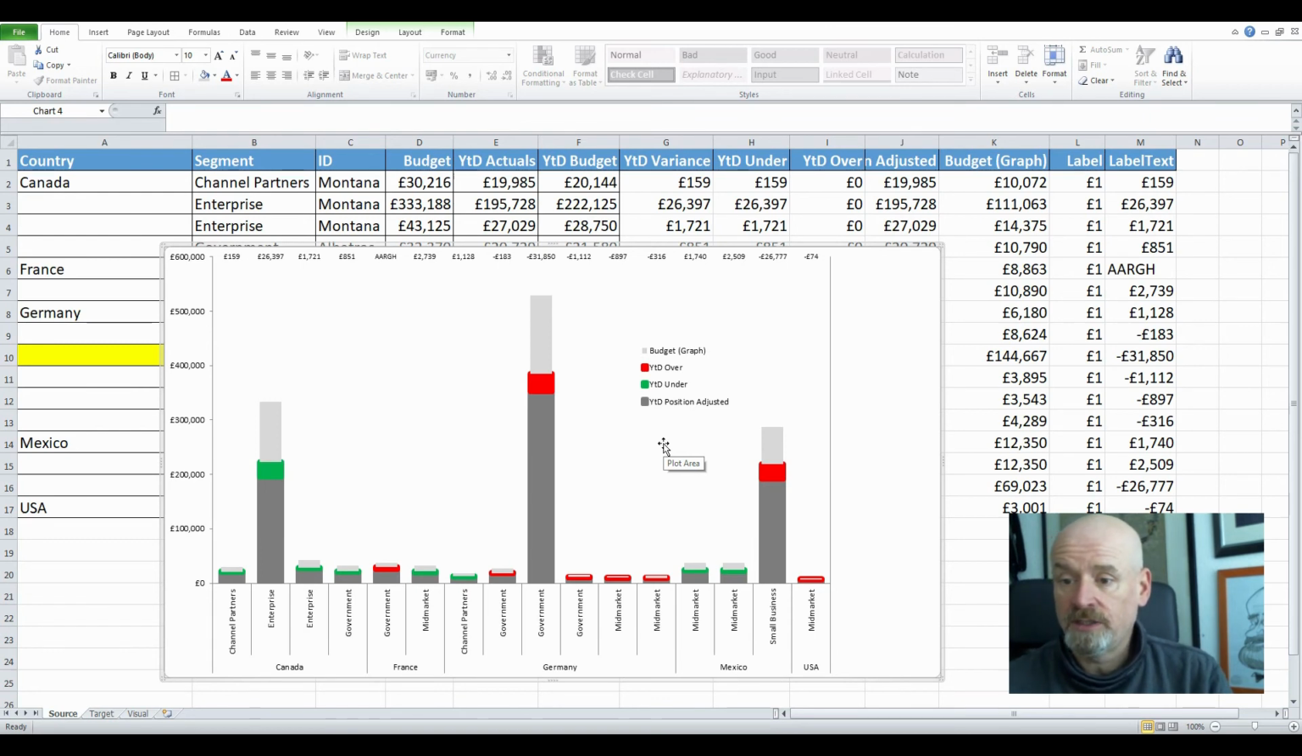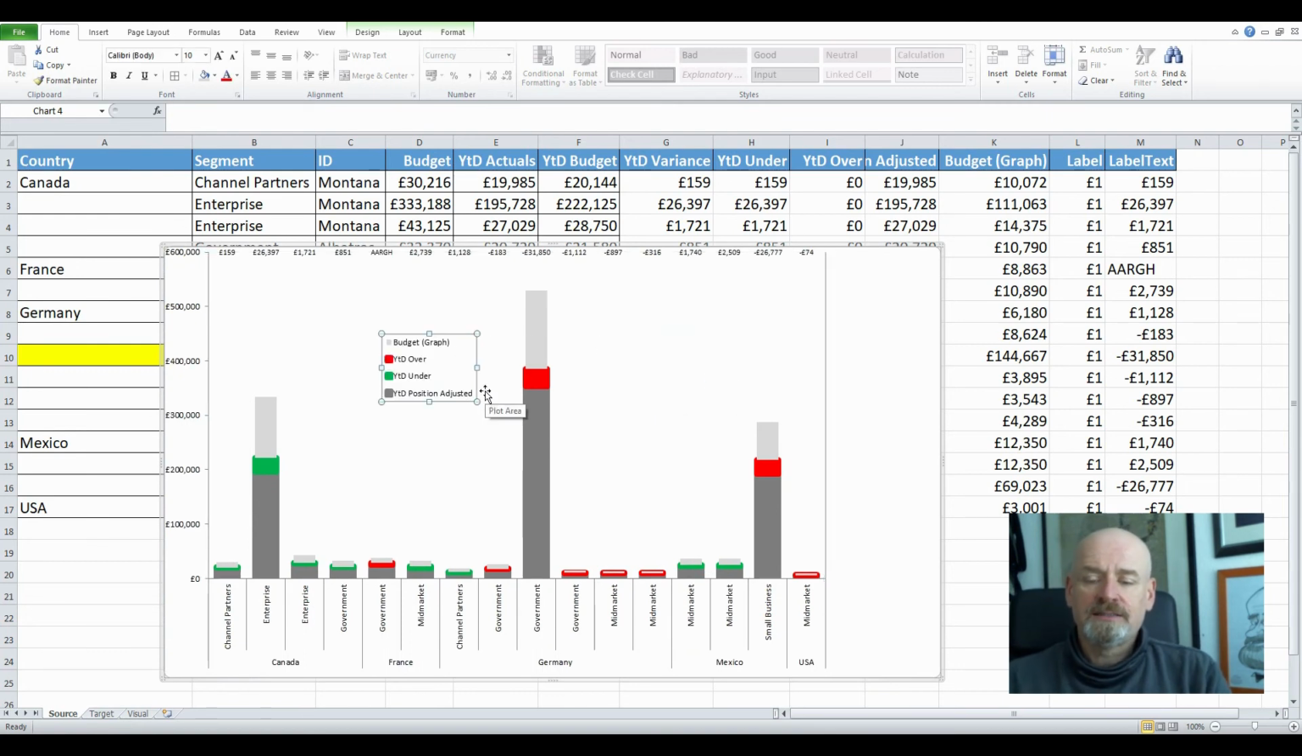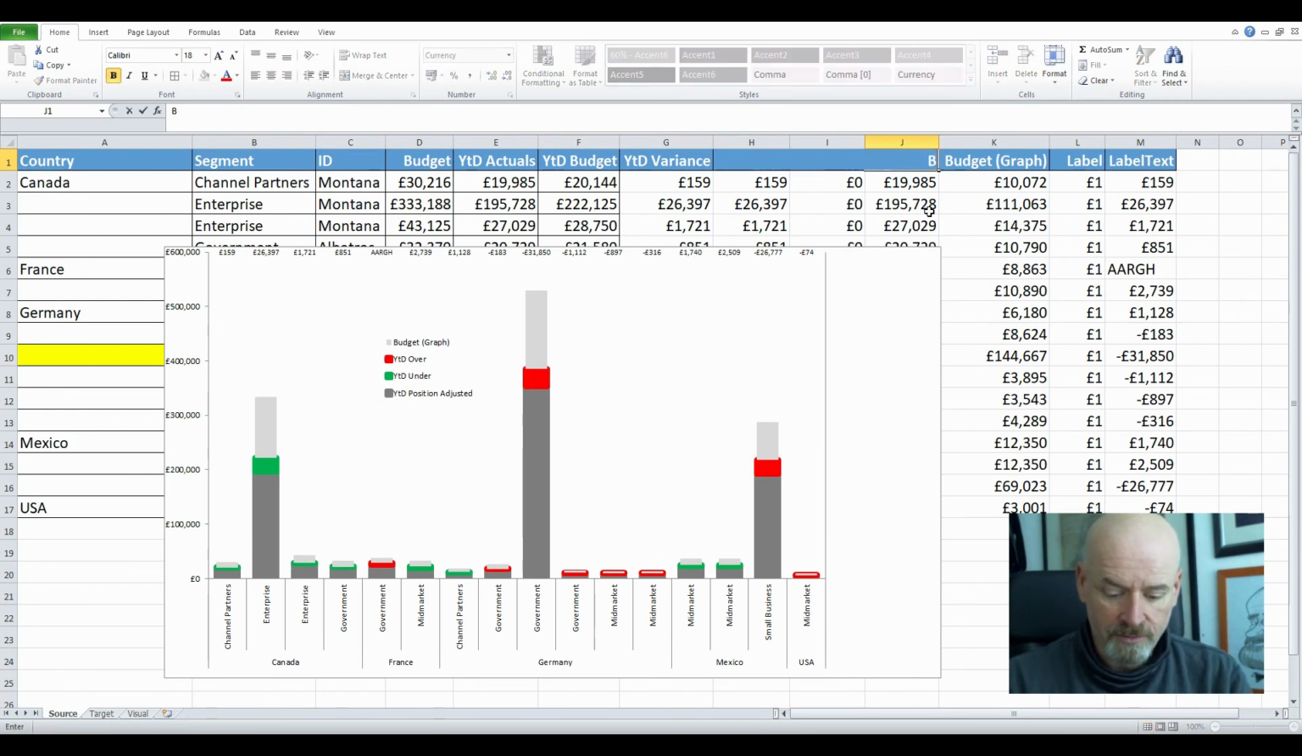That's really useful. Another thing you can do is think, okay, that legend is really good for us, but let's make it a little bit more customized. You could change these, the year-to-date position adjusted. We could easily go up in here and call this Bert.